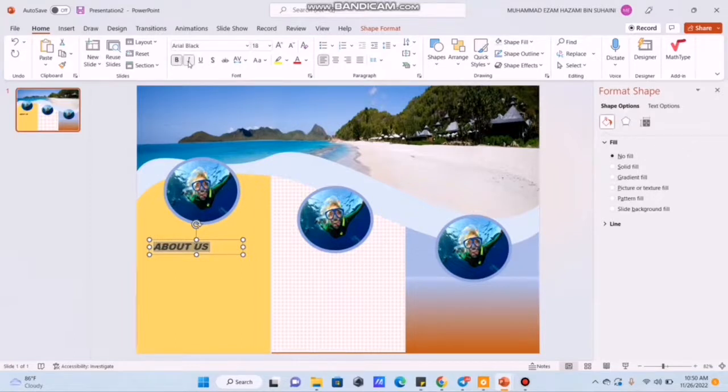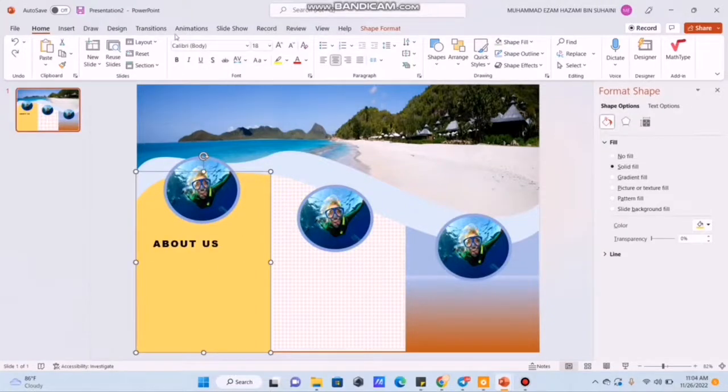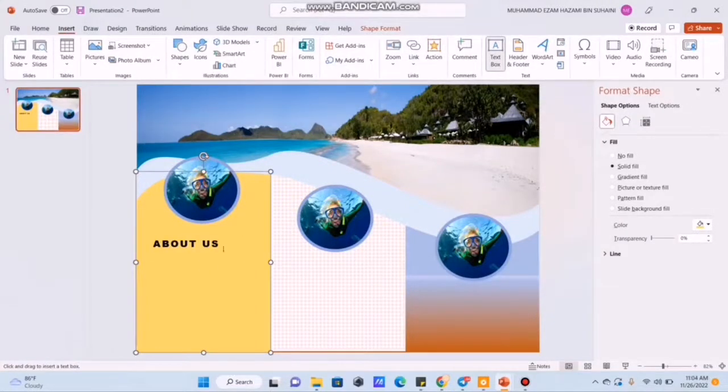This one is for italic. This one is for underline. And this part is for lowercase, uppercase, and sentence case. I would like to use uppercase, and this one is for the alphabets. After that, I'm going to make a text box around here.